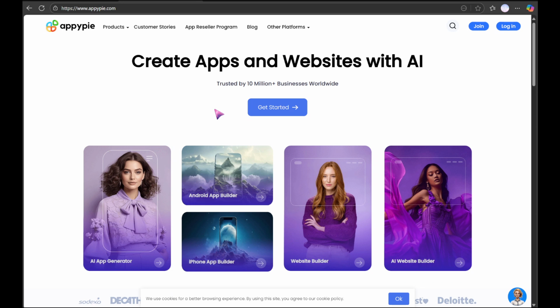First, you need to open your favorite web browser and search for AppyPie in the search engine. Once the results load, click on the official AppyPie link to access their website. As you navigate to their homepage, you'll notice a prominent button that says Get Started. Click on this to begin the app creation journey.